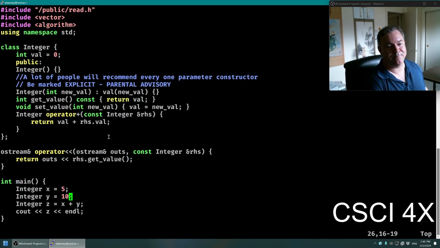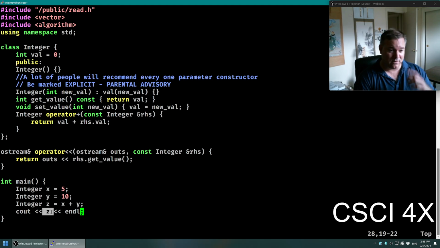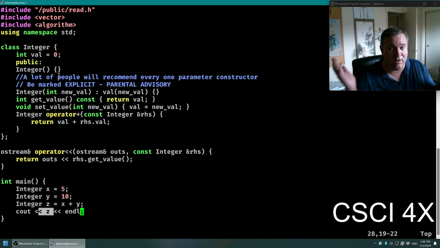Just like that. Okay. And so now we have taught C++. If you ever see this operator, double left arrow, and it takes an O stream on the left-hand side and an integer on the right-hand side, call that function. And what that function is going to do, it is going to echo the value of z to the screen, because it doesn't know what you want.